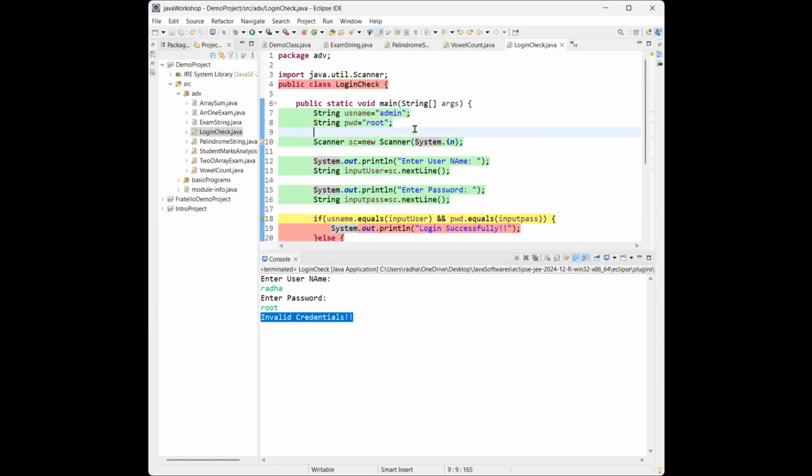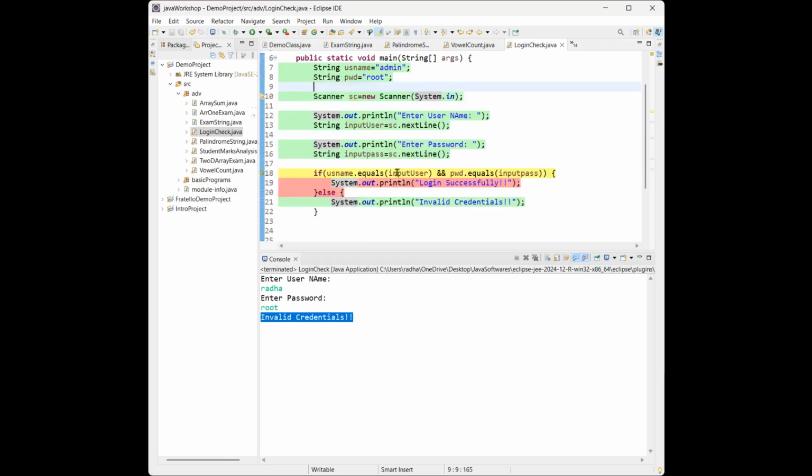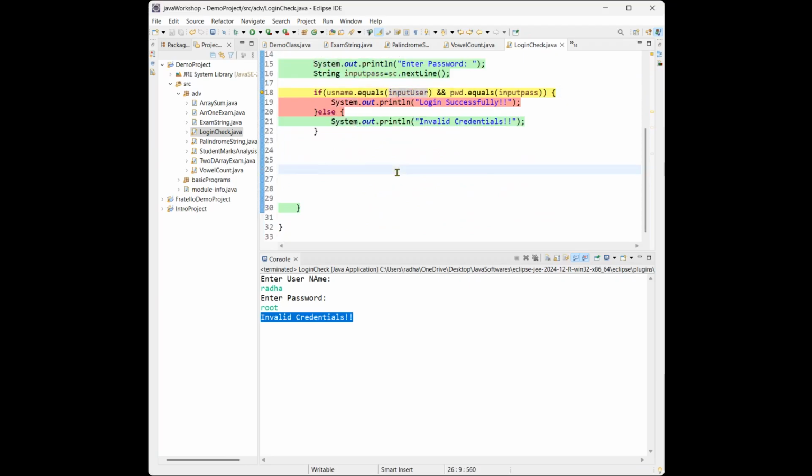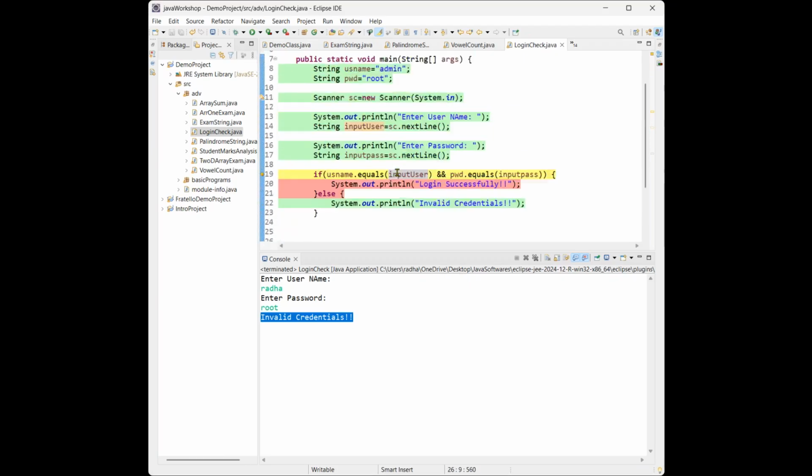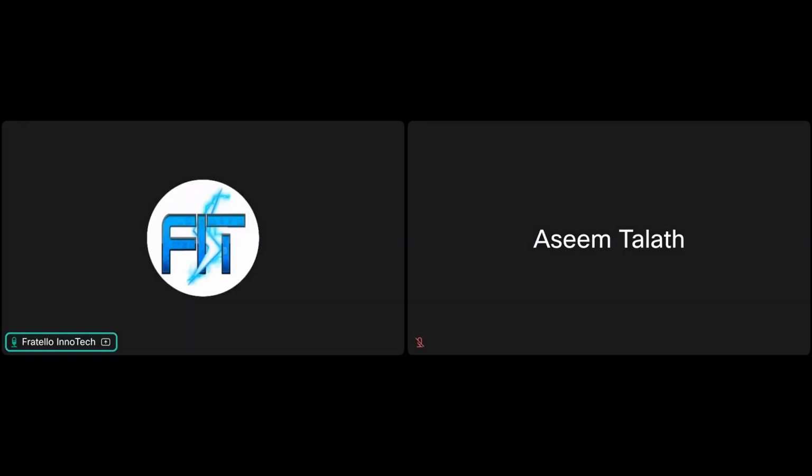So this is how you can compare strings and you can perform login operations also. So that's about today's class. Practice with some more problems, like take a particular string and count how many times a particular character has repeated in the string, so that you can improve your programming. And this will help in your interviews. Okay, so let me stop sharing.